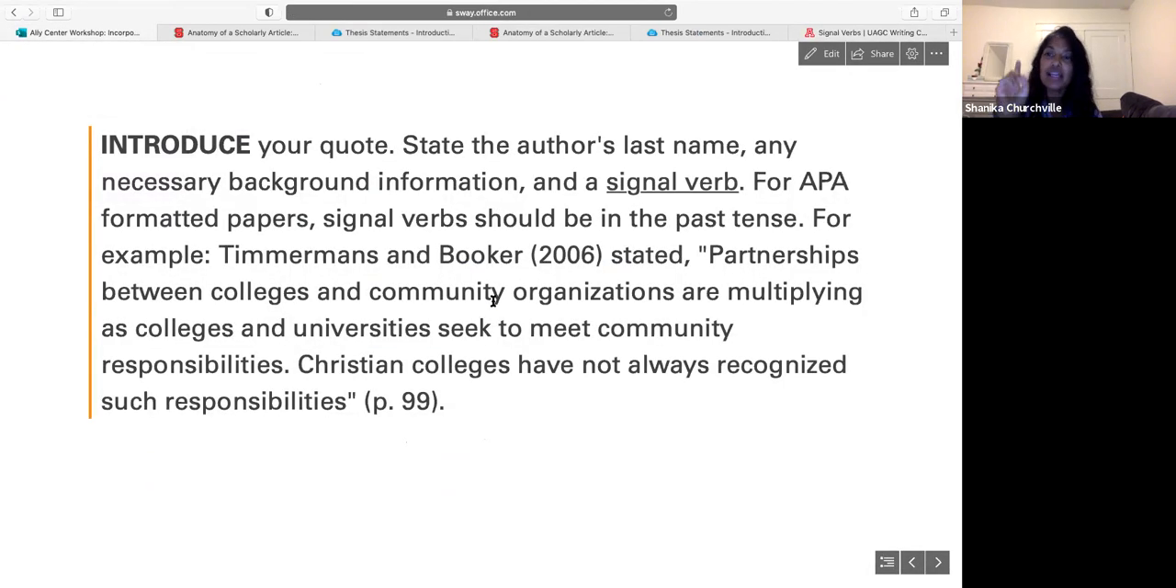Okay, so introduce a quote with a signal verb. Here's an example. Actually, this is an APA formatted paper, and so we use a past tense signal verb. Timmermans and Booker stated, and then there's a quote from them. So the reader already knows, okay, these are the two researchers who had this to say. So I, introduce.